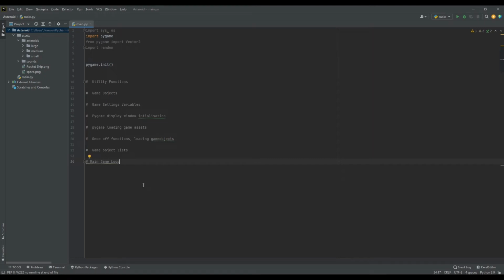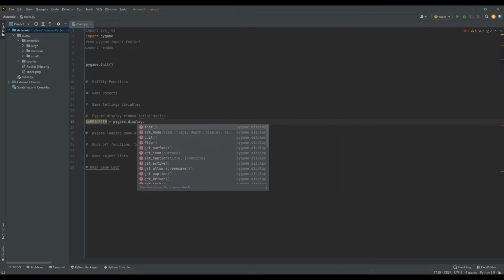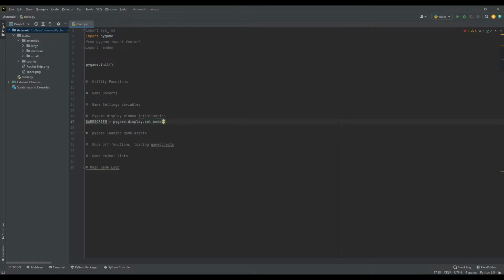Right, so obviously now we've got our Pygame initialization section, then we need to go to our Pygame display window initialization. So the thing that normally goes through there is we would go ahead with our game screen, pygame.display.set_mode. Excuse me, set mode, and we obviously want the screen width and screen height.